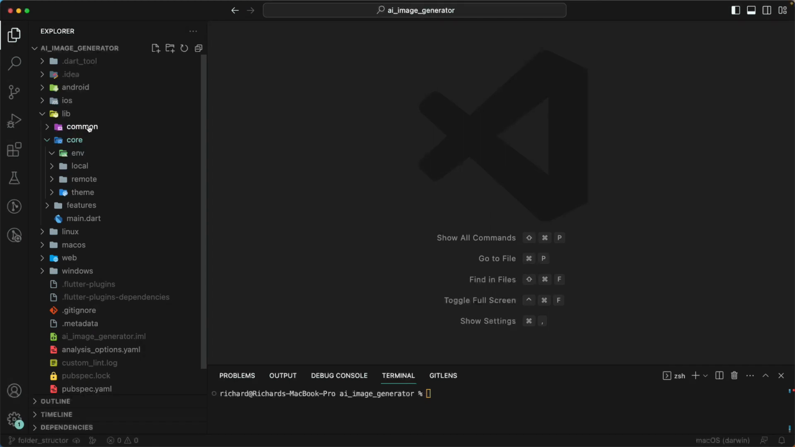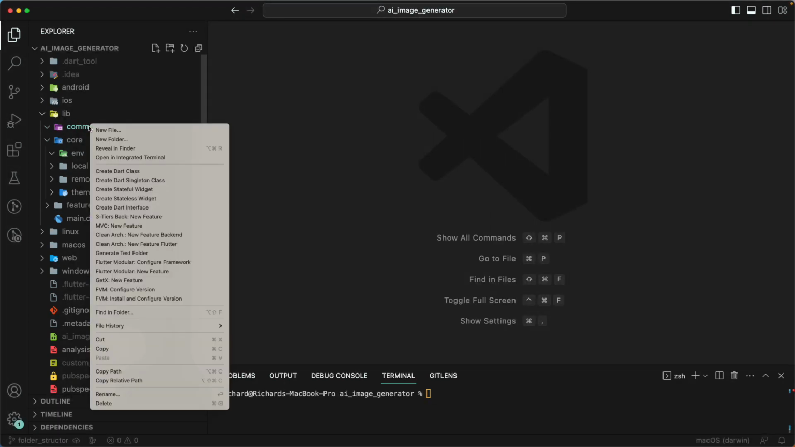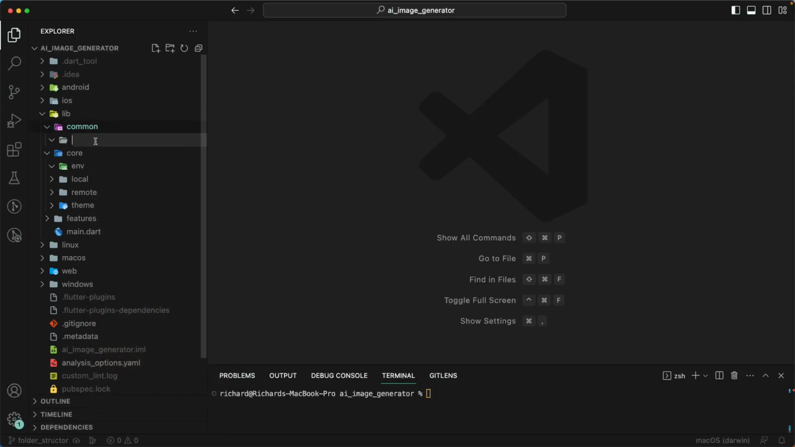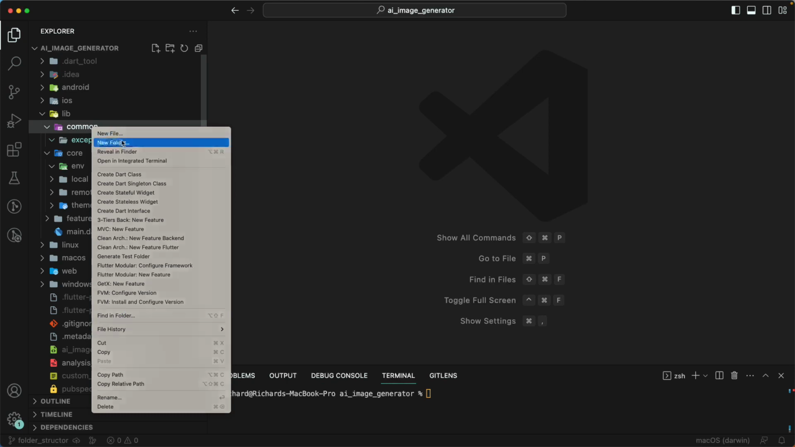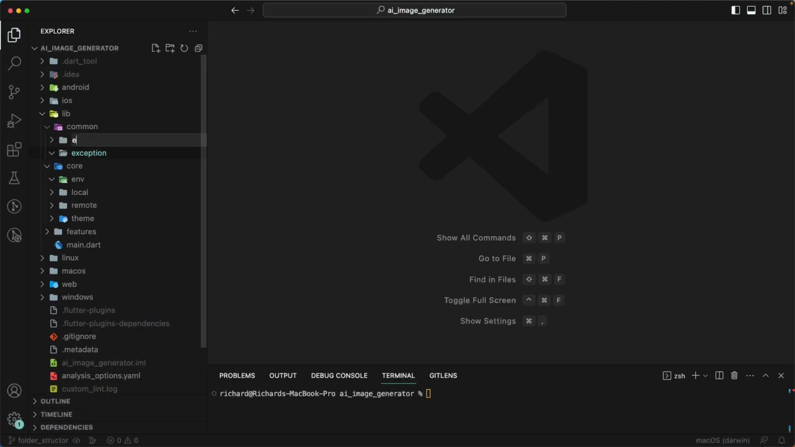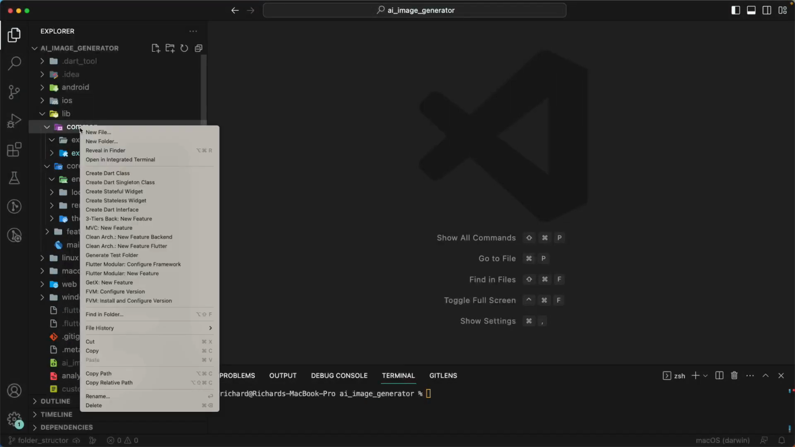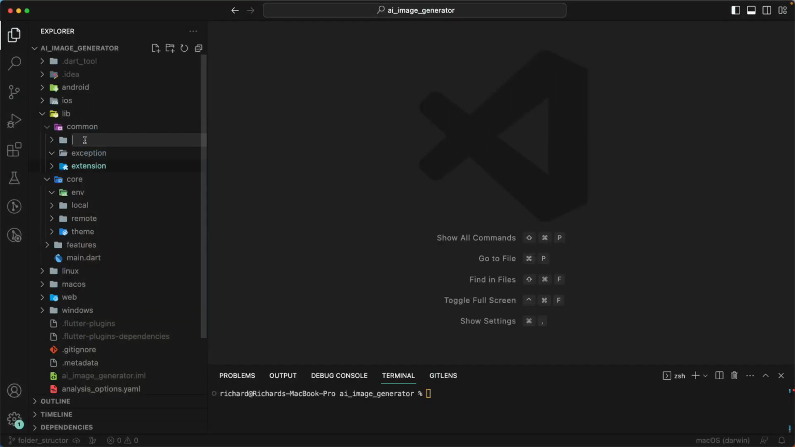And let's go to the common over here, and in the common we are going to require some folders as well. So we'll have the exception, and we'll place our exception file. And then we have the extension over here. Later we'll create some extensions, and then we'll have some more like mixin, where we'll create a reusable component and place it over here. So I guess that's the folder structure.